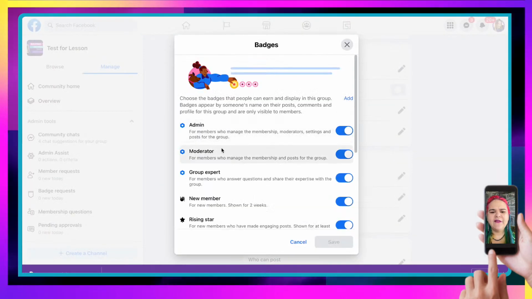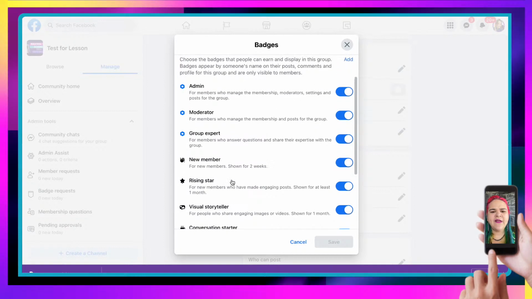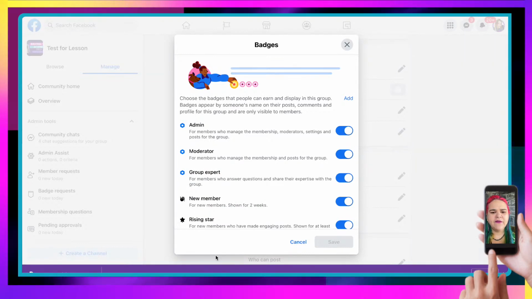Your badges, these are badges for when people are really active in your group. So there's nothing to do in there, but when people become really active in your group, they will get the banners given to them.